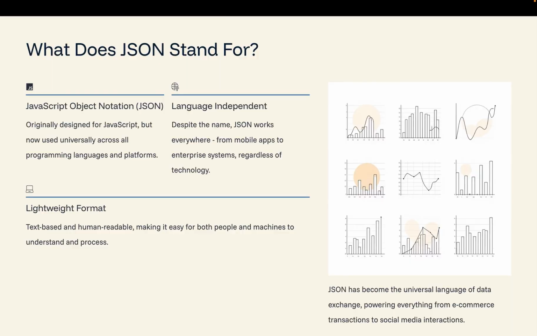So what does JSON stand for? It comes from the JavaScript programming language, and it stands for JavaScript Object Notation. What it basically means is that JSON is the way to store, transmit, present, and communicate data across different platforms.